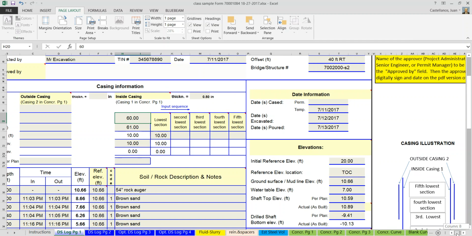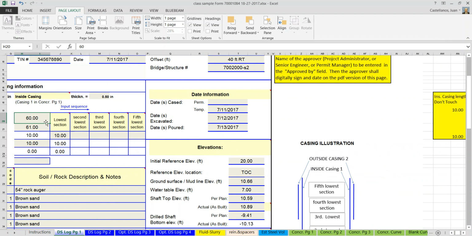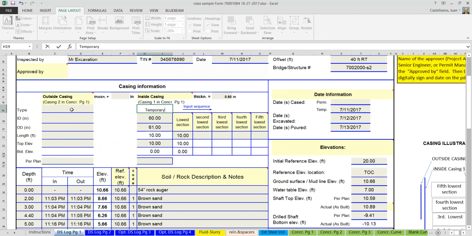In bridges, the inside casing will typically be temporary. The outside casing could be either permanent or temporary. I have seen some cases with permanent locations for the outside casing, but whatever it is, nothing here is fixed. You can input whatever is being used anyway.